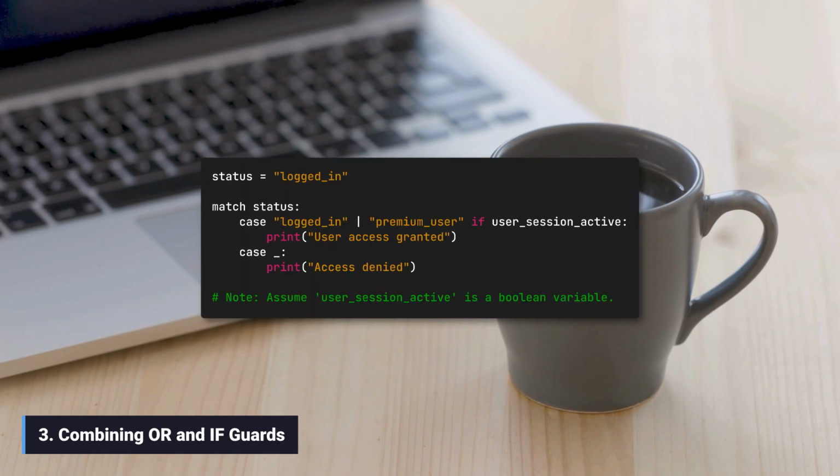3. Combining or and if guards. You can combine both features for complex yet readable logic. Here, the case matches if the status is either logged in or premium user, but only if the additional condition, that the user session active boolean is true, is met. This demonstrates the expressiveness of the full match case syntax.